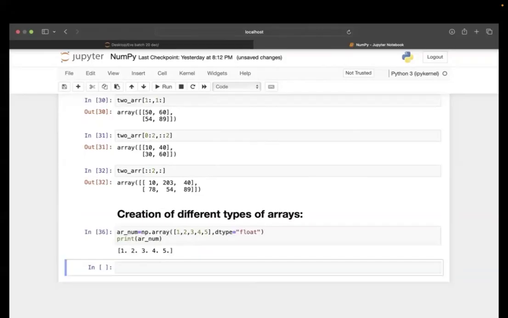You can see what it is showing me: 1., 2., 3., 4. Now it converted your integer array into the float one. It's very simple. We have one parameter inside the array method that helps us mention the data type of the array, and according to that data type it creates the array for us. If you want, you can also convert it into integer.